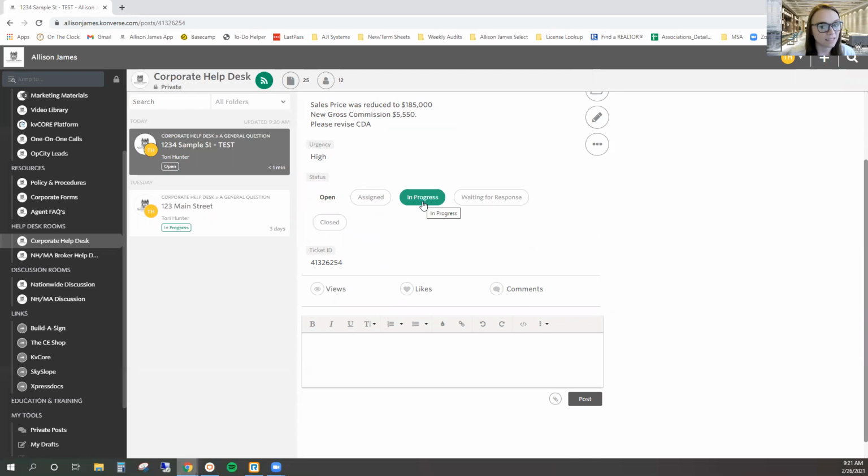Once Lisa has revised the CDA, she can leave a comment on here and say, hi, Tori, the revised CDA has been issued. Let me know if there's anything else I can help you with. And then she can close out the ticket. You will get a notification on that. You can also comment on this after the fact if you want to say thank you, or if there was something else you needed, you can comment on this same ticket to communicate back and forth with Lisa. All right. So again, this is going to be a great way for you to communicate with your corporate team and also keep track of any requests you've submitted.